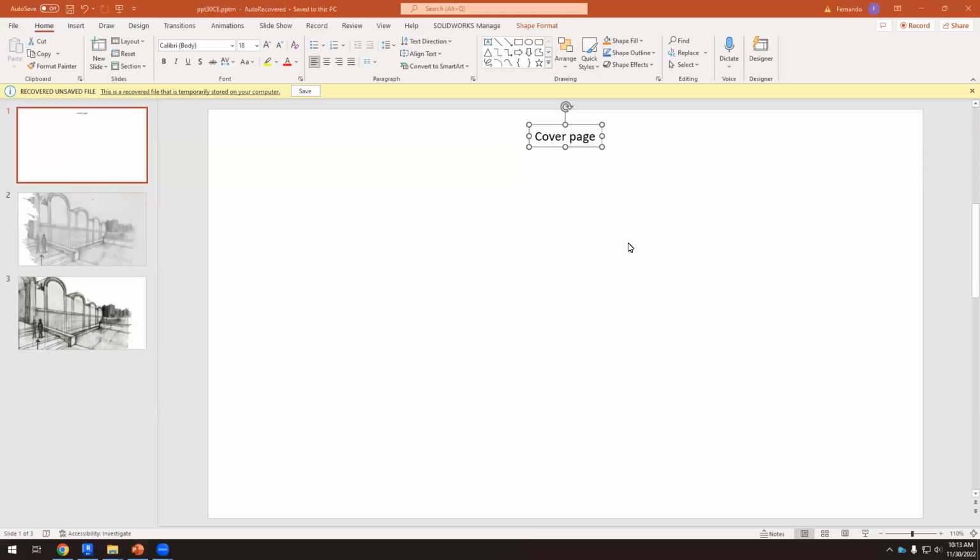Let's start with this draft for this presentation. By Monday, you have to submit again a Revit file and a PowerPoint file with a draft. It doesn't have to be the final version of everything, but everything has to be there. So let's do it. The cover page.